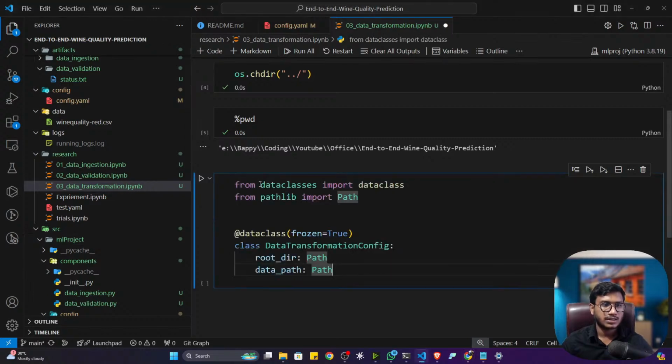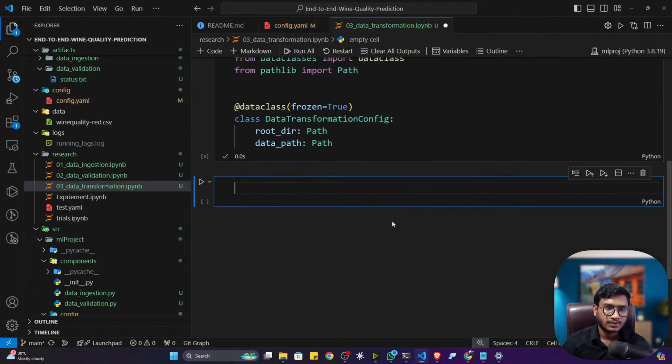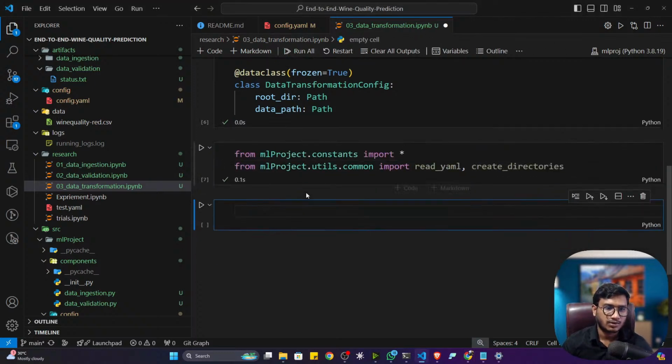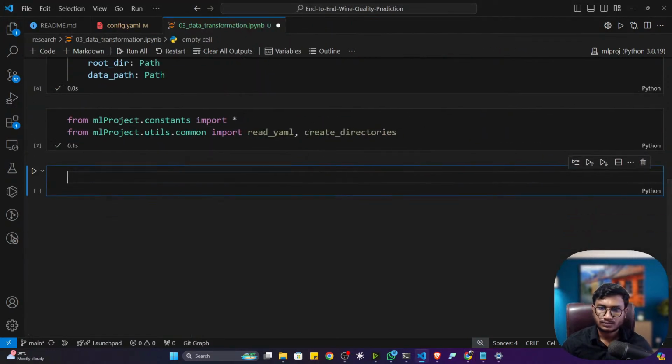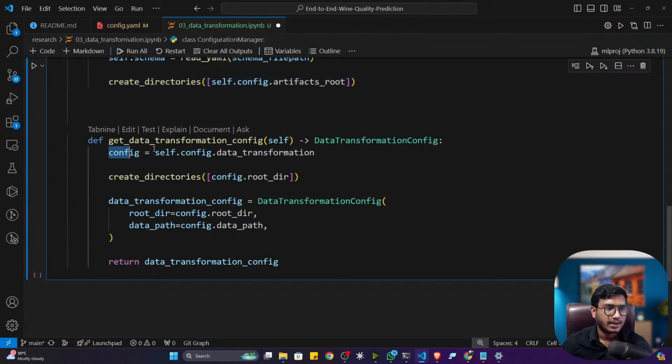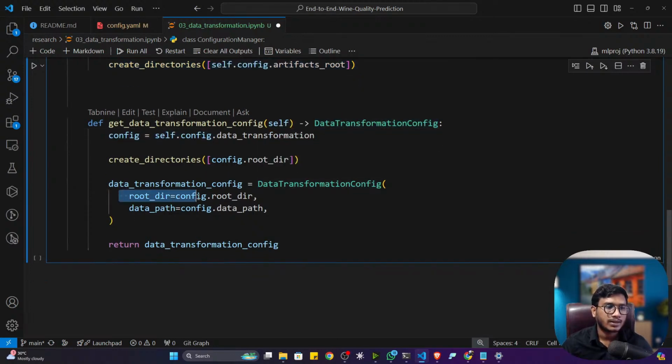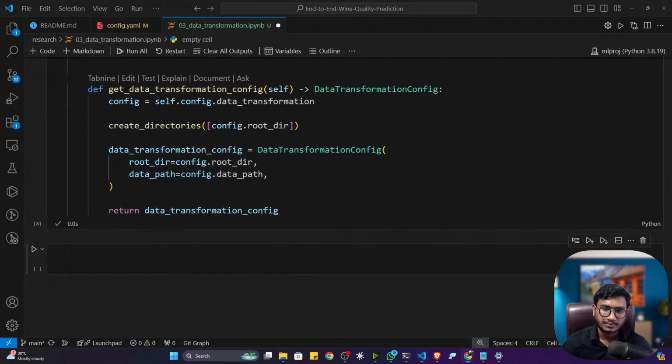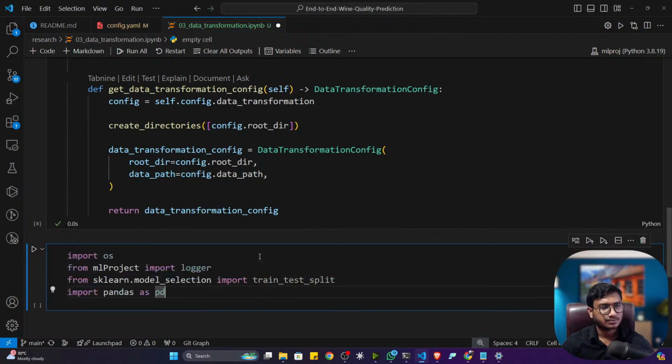So this is your entity. I'm returning these two paths only. Then after that, I have to create the configuration manager. I think you already know. So this is the configuration manager. The configuration manager reads all the YAML file, and this is the get data transformation configuration, and this is the return type. I'm returning the root directory as well as the data path. That's it. Now let's create the component.